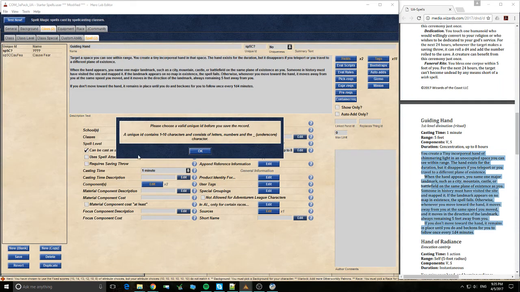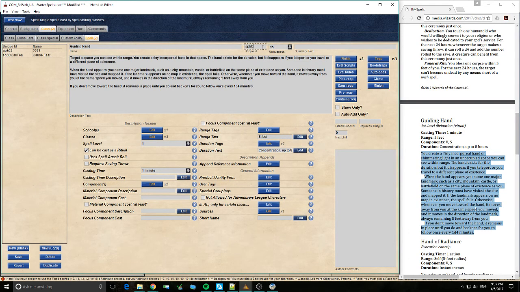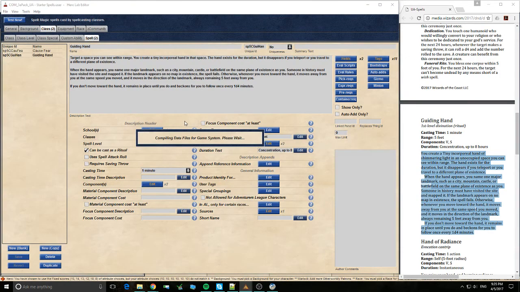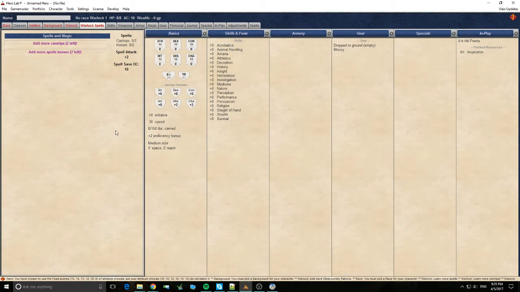Alright, and I've got an error message. So I forgot to do something. Please choose a valid unique ID. So we'll come up here and we'll go Guiding Hand with my naming convention. Now we'll do test now. There we go. So that's 2 spells added into the tool that can now be selected by a number of different classes. And as you can see, that's relatively easy.